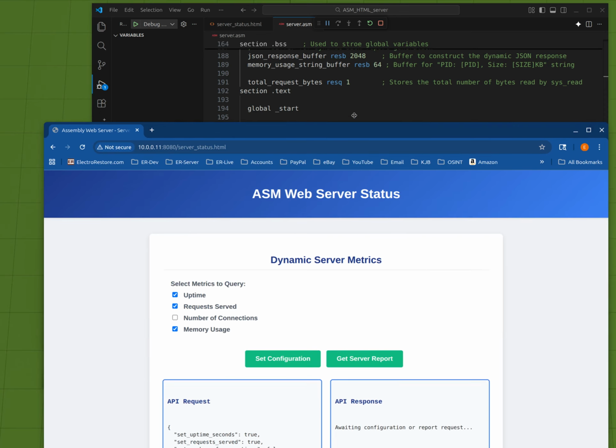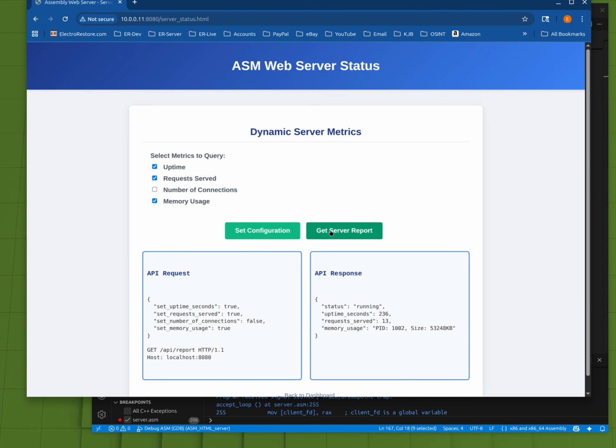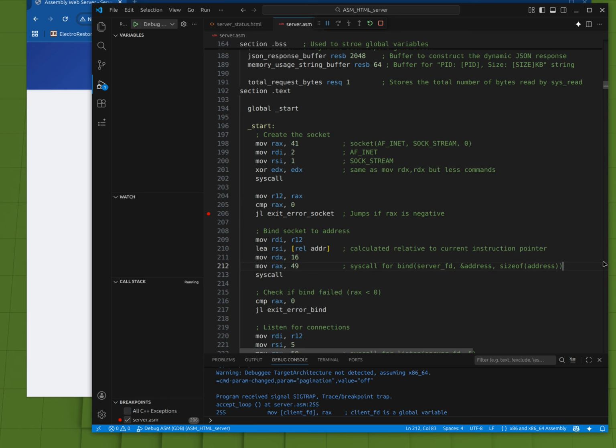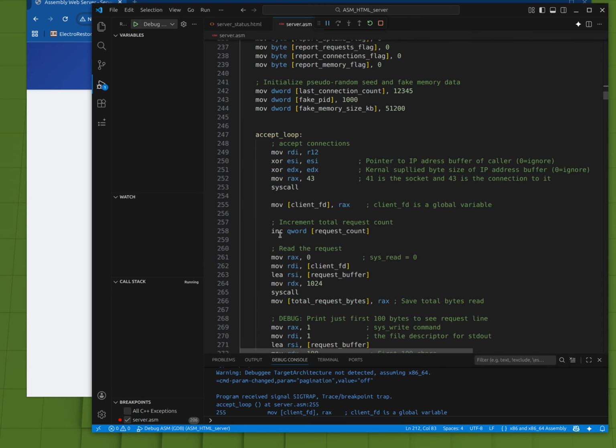Now, if I come in here and I click Set Configuration, the configuration is set. I get report. Oh, it's still running. Okay, hold on. Let's try again. I might have to stop the server and start it again. Ah, I was wrong. I needed to be over here. My bad. Okay, so now we get a breakpoint in the except loop.